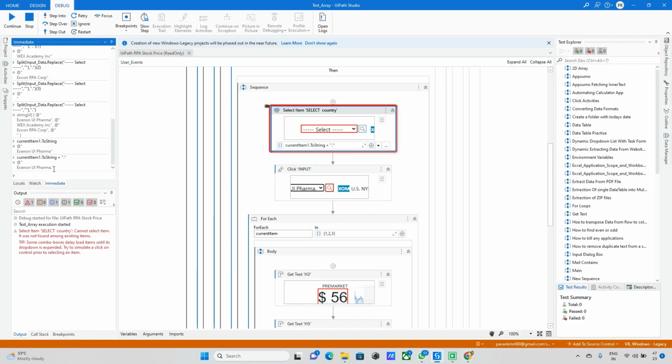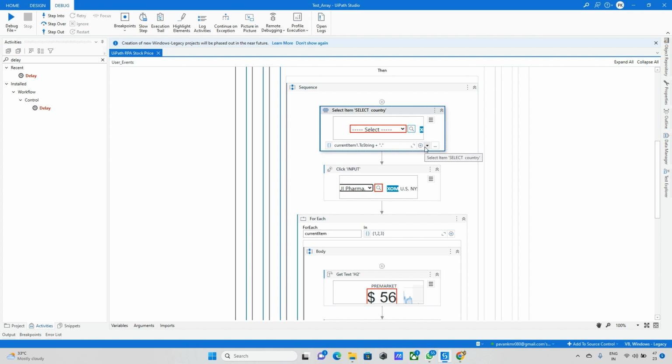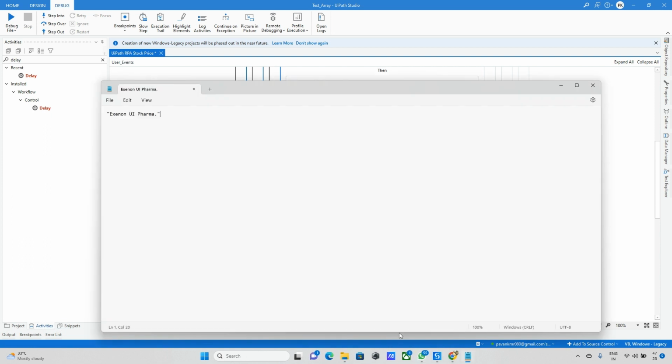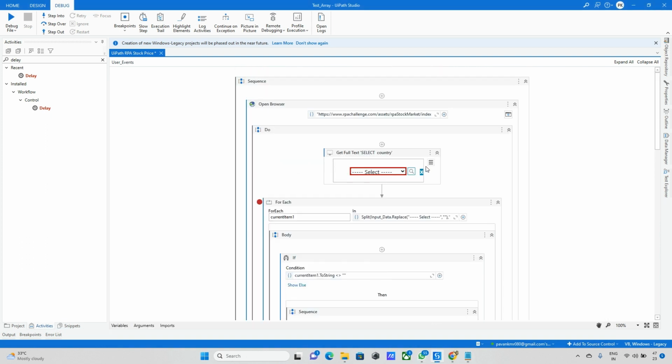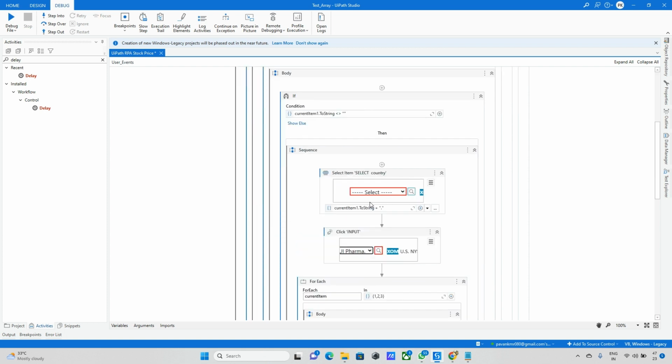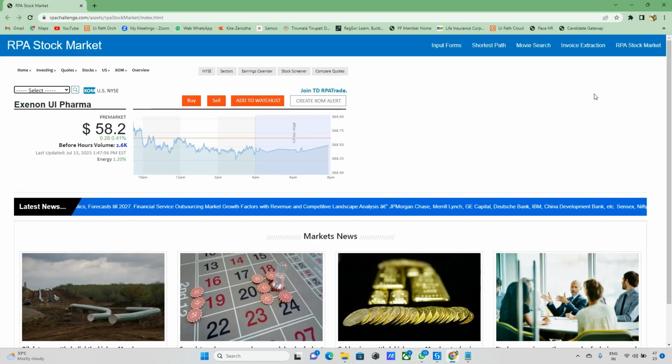Let me try to do one thing. Let me take only this data. I mean, let me stop this. So here I will check this Pharma Inc. So let me copy this data and I will make it as back. So I have to rerun this part.